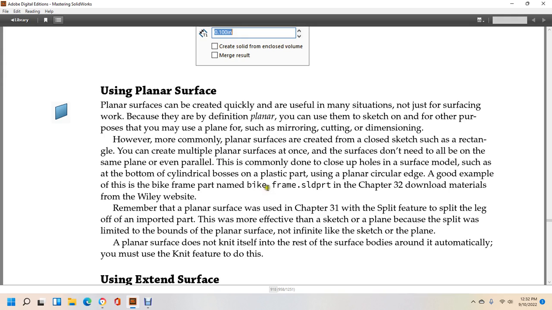Remember the planar surface from chapter 31, the split feature used to split the leg. It was the most effective part of the sketch of the plane, because the split was limited to the bounds of the planar surface, not infinite like the sketch for a plane. A planar surface does not knit with the rest of the surface around it automatically. You must use the knit feature to do this.